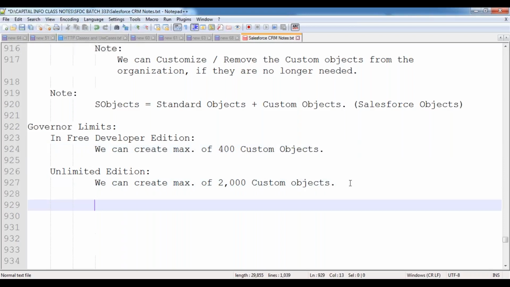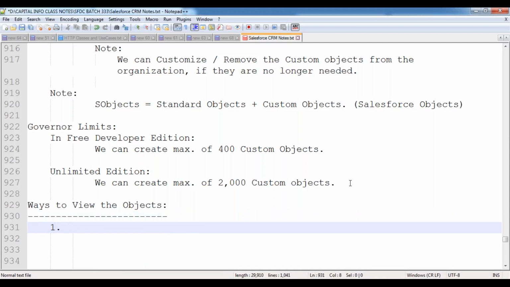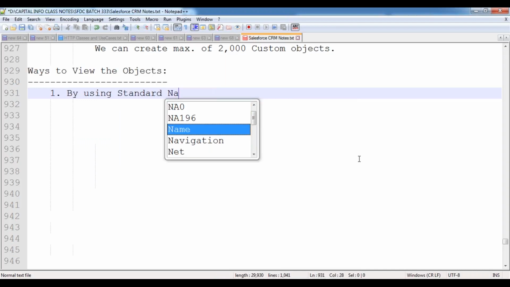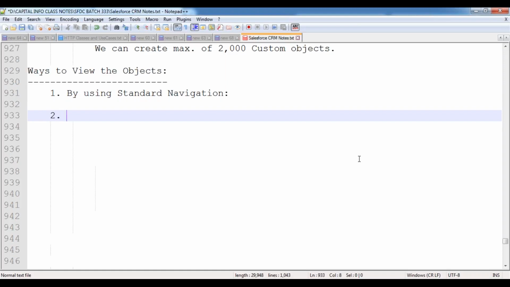Now, how can we see the objects available inside my organization? What are the various ways to view the objects? If you want to see the objects available inside the organization, we have multiple ways available in Salesforce. First one is by using standard navigation, we can see how many objects are available inside my organization.